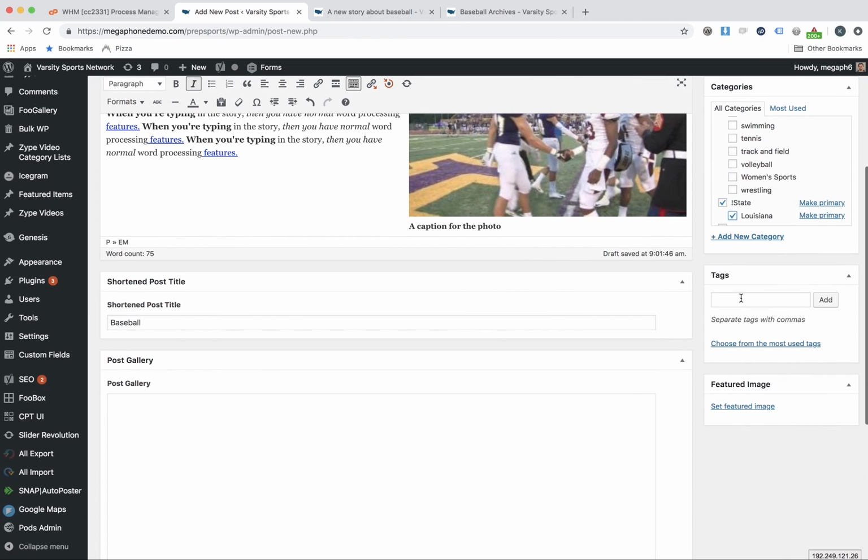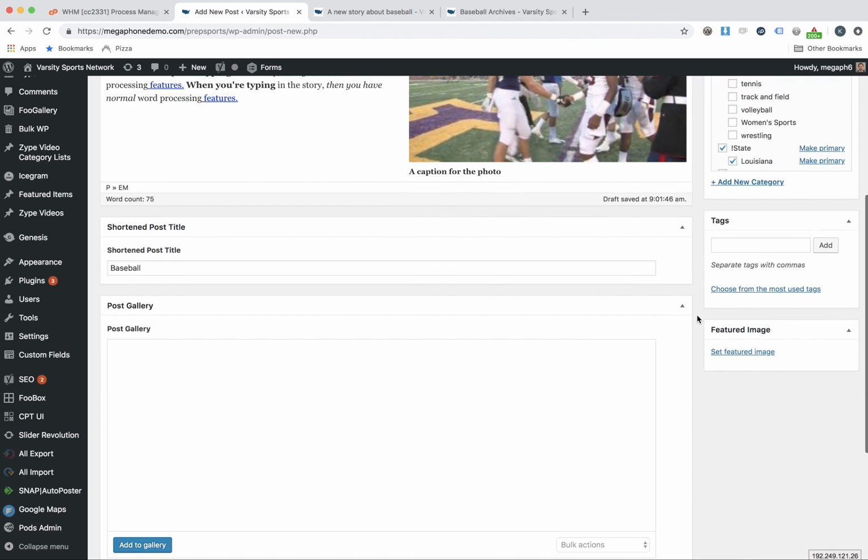We have tags on here, but we're not really using tags on the website right now. There was a time in which tags functioned differently on WordPress than categories, and strictly speaking they still do, but not in a way that's going to be relevant for us. So you could add tags, but it doesn't do anything as it stands right now.